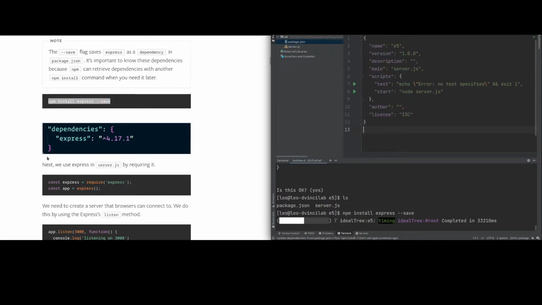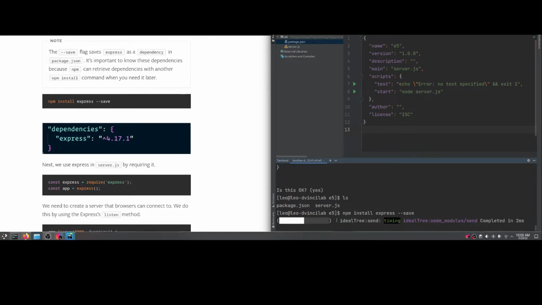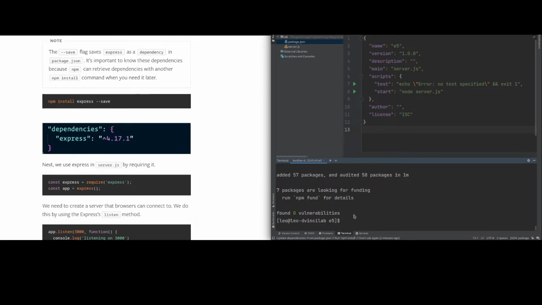Nothing there yet. Next we use Express by requiring it. If it ever takes update dependent running, anytime now. There we go. Cool. Done with that.